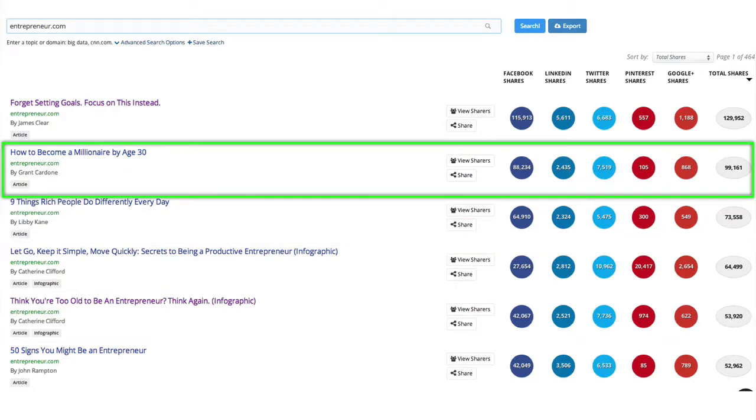Can anyone see another hook? Yes, sir. Seems like curiosity, maybe. There's how to become 9 things. Yeah, there's definitely curiosity in there, for sure. And there's another hook. There's an age-related hook there. So how to become a millionaire by age 30.